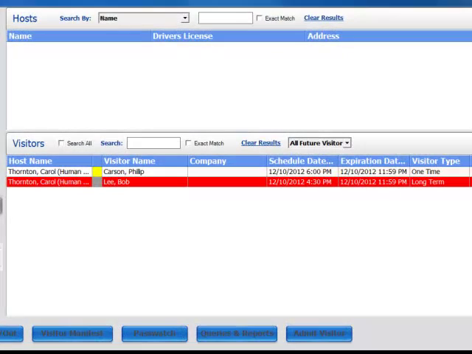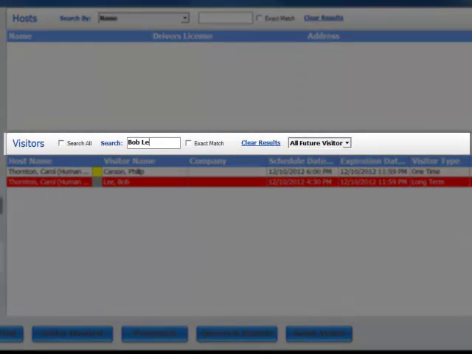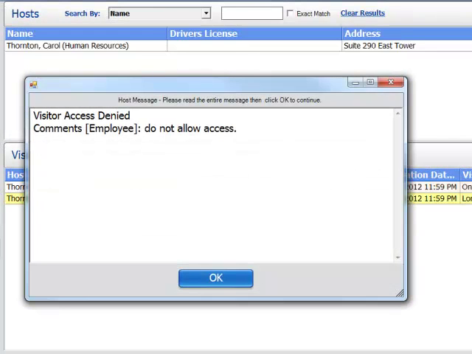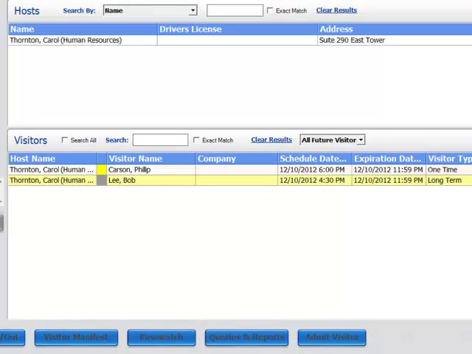For the last demonstration, we will demonstrate the Watch List feature. Bob Lee has arrived to the security post to visit Carol Thornton. When you type Bob Lee's name into the visitor search field, his name appears in red. If you click on his name, a pop-up box will appear explaining why he is on the watch list, and any procedures personnel should take when he does arrive at the security post. As you can see, the Admit Visitor button does not activate, and therefore, you cannot admit this visitor.